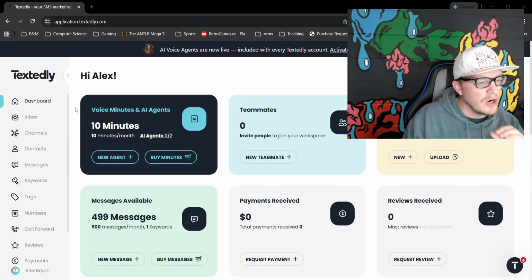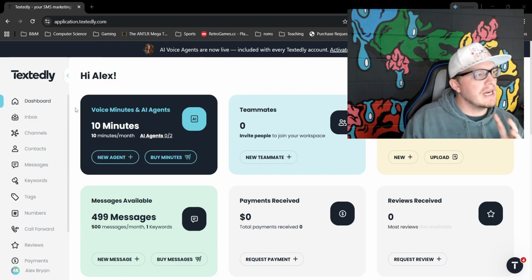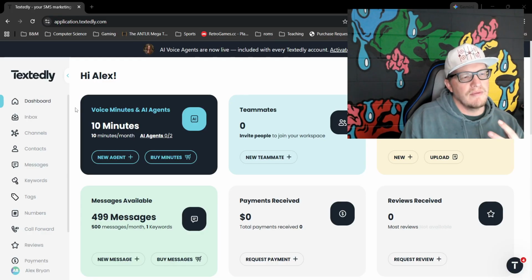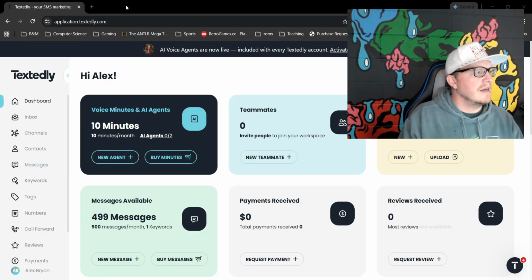We have 500 messages a month. If we need to scale up from that, we can, or scale down, we can also do that as well. So there are changes that can be made later on.